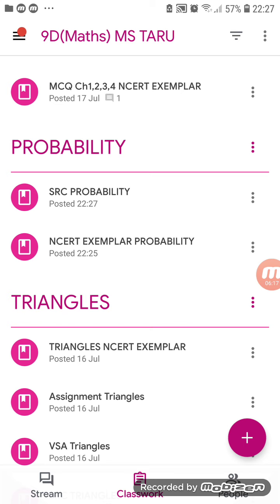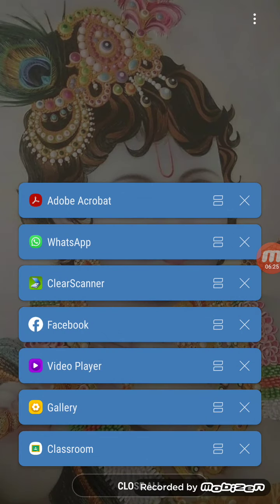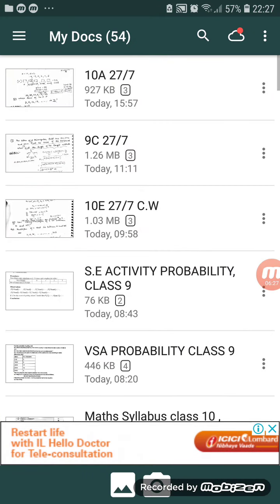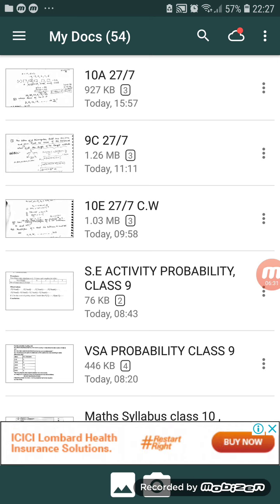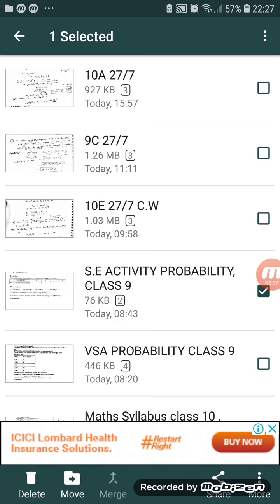Now suppose if I have one document or file which I want to post here, and not by selecting the create section over here, that is by the plus sign. For example, I'll move on to the Clear Scanner which I have, and there is one SE, that is subject enrichment activity probability, and I want to share it on Classroom. Then I will select this activity. Once it is selected, then I'll go to the share option at the bottom.